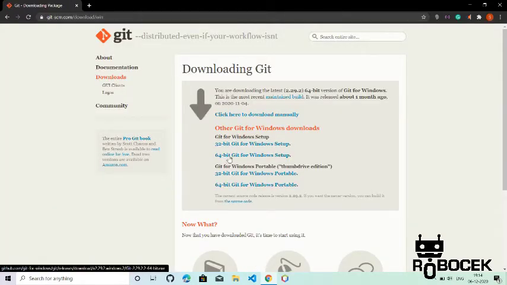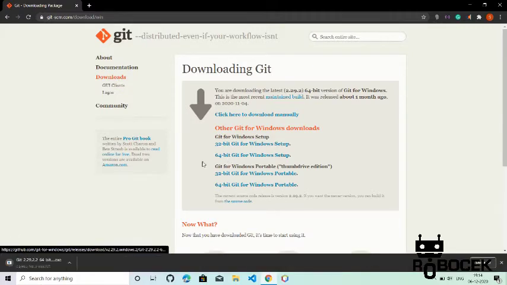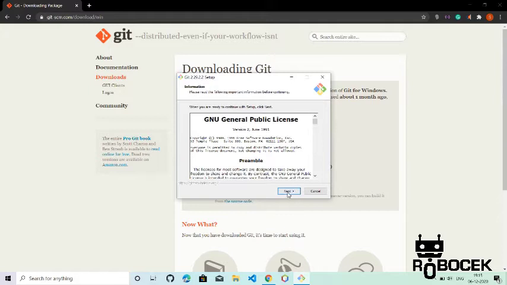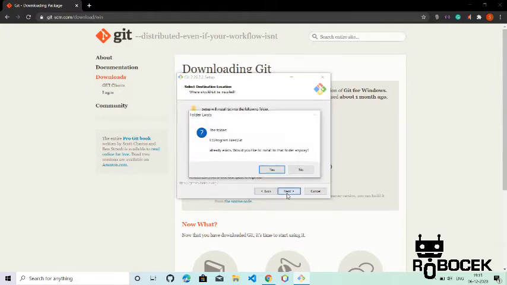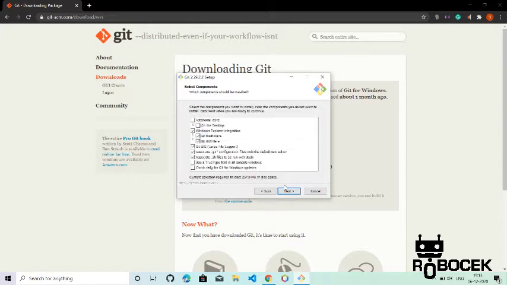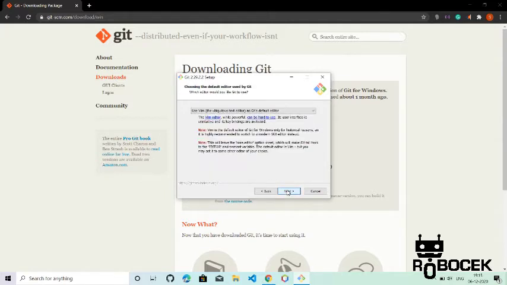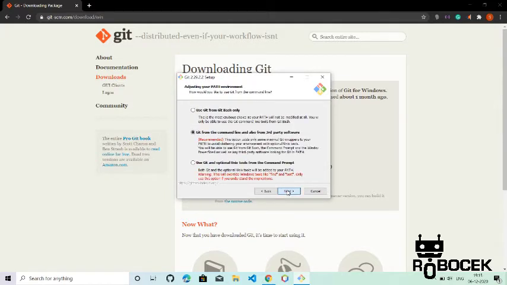Then go for the 64-bit Git for Windows setup. Git is getting downloaded. Now the download is finished. Click on that. Git is simple to install. All you have to do is proceed with the default settings. Click on next. Yes. Next, next, next, next.